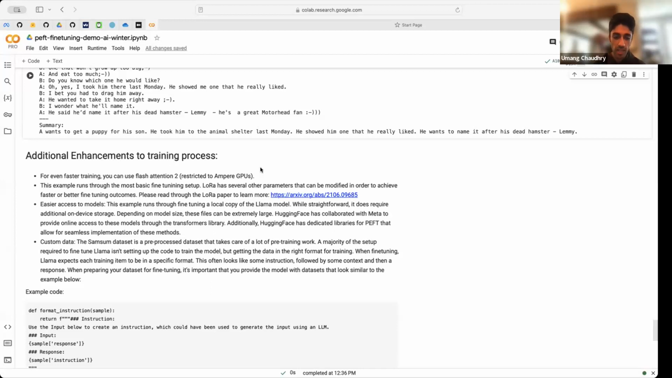And finally, custom data. So I use the Samsung data set here, which is a pre-processed data set, which takes care of, I would say, almost 90% of the work that you need to put into this if you're trying to pre-train a model for a specific task or something. A majority of the setup really is getting the data into the right format for training. And the format for training varies from model to model.